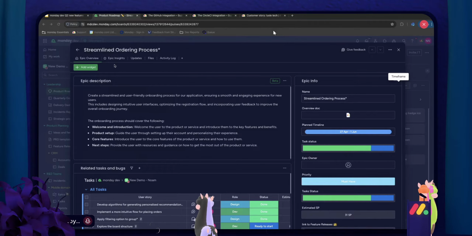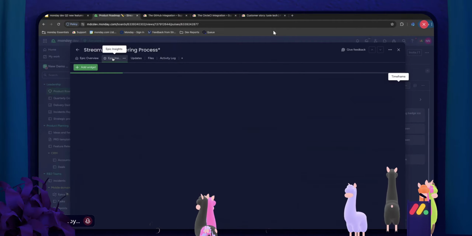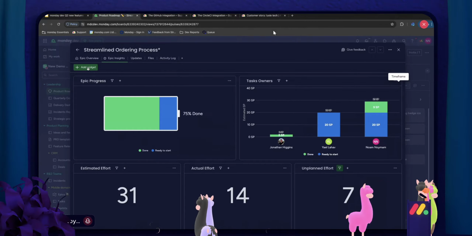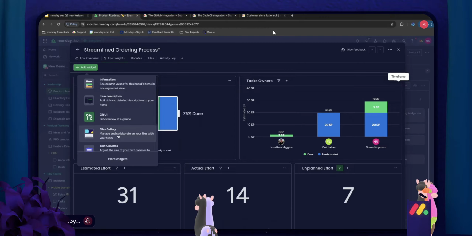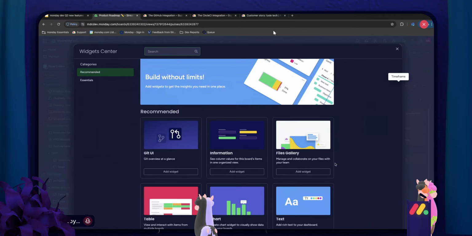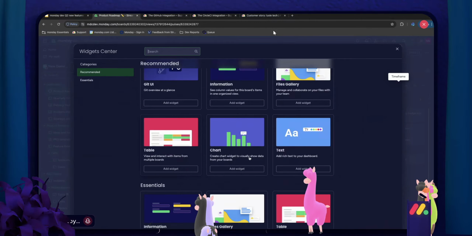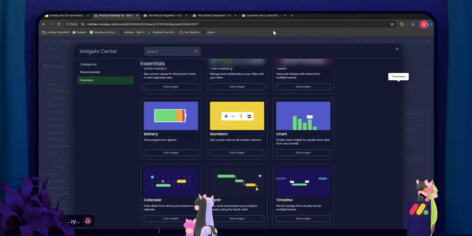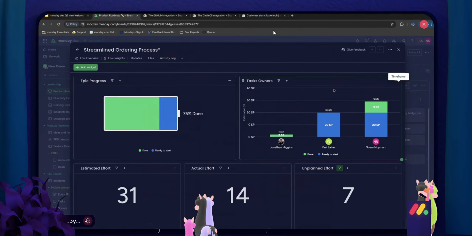Cool. So here you can see I added, this view is just another item card view. Basically, we've added new widgets to the item card. And these are very dashboard-looking widgets. If you click on an item card and add widget, then you can see additional widgets like battery widgets and a chart widget, as you can see here in a table, and even numbers widgets, etc. The fun part is that they can take information from connected boards columns.